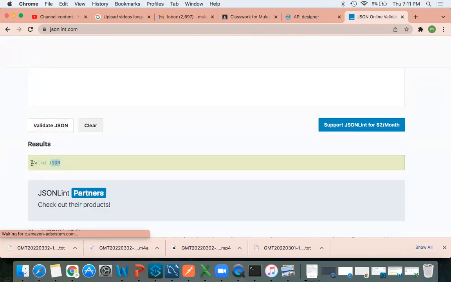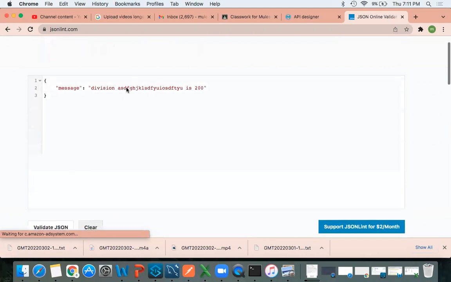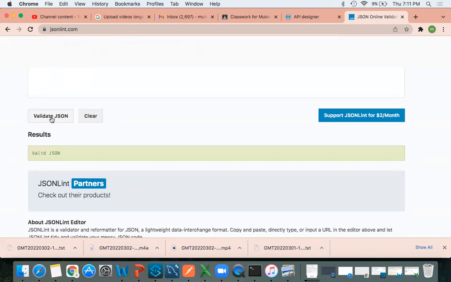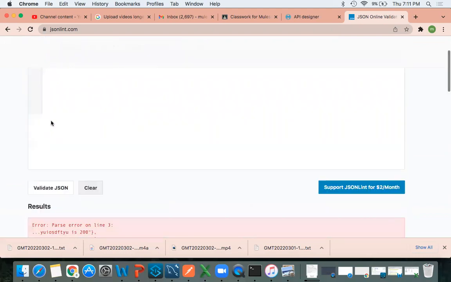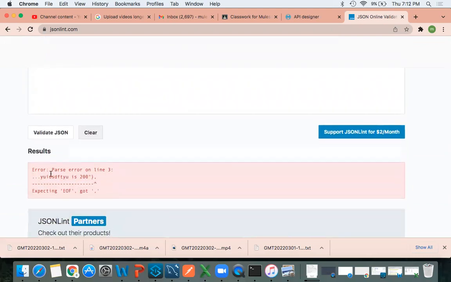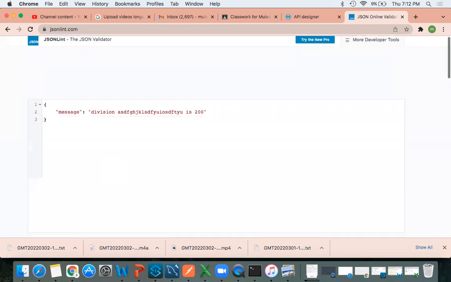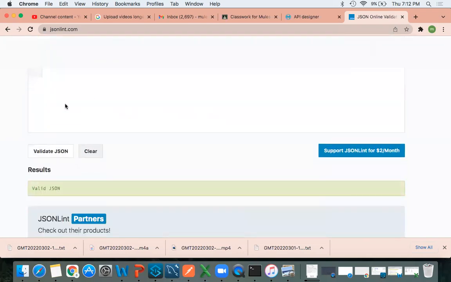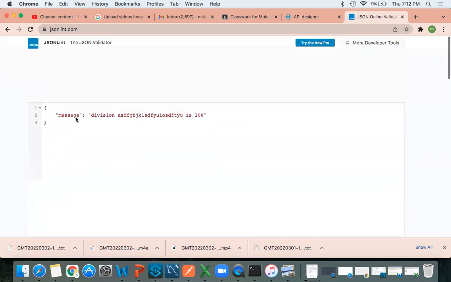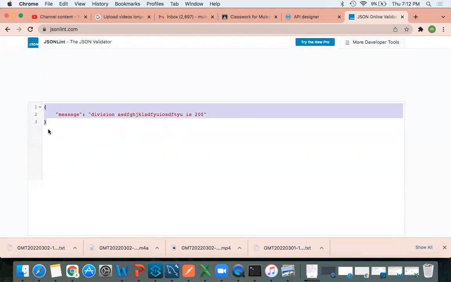See, now it is showing valid JSON. Now if I keep anything, a comma or something, if I click on this validate JSON, it will throw an error. See, error parse on line number 3. So here we are getting the error, so we need to remove it and then test it. So this is how you can validate your JSON. See, now only one line, right? We can easily test it.